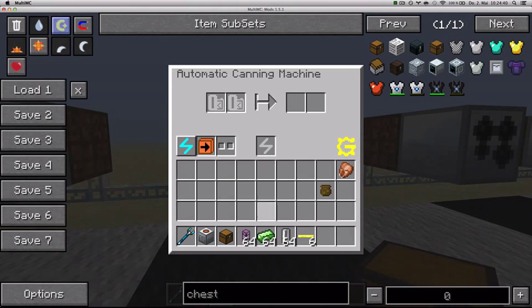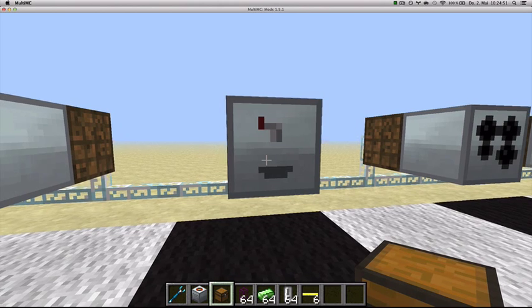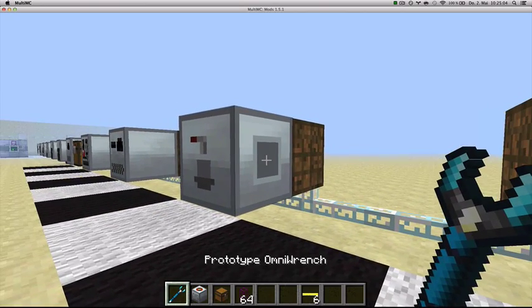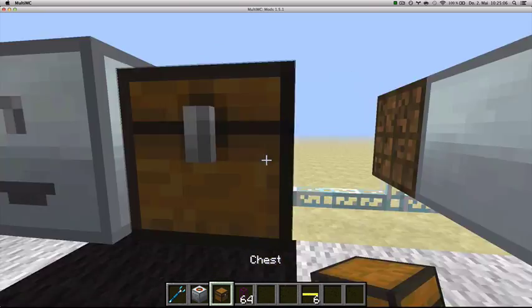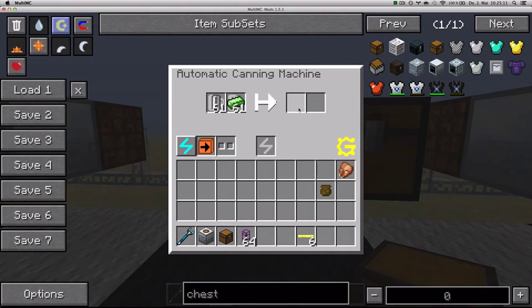Automatic canning machine, it has replaced some recipes that you used to be able to do on the crafting table, like for example uranium cells. Now you can only make them here simply by putting some cells, some uranium in here, just like that, and it's gonna make the uranium cells. In this case, they're not gonna stack, so you probably wanna use the output interface here so that the cells go into a chest.